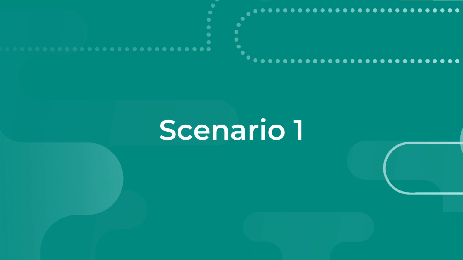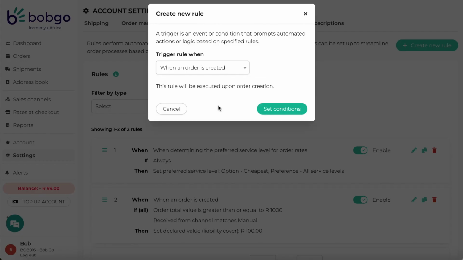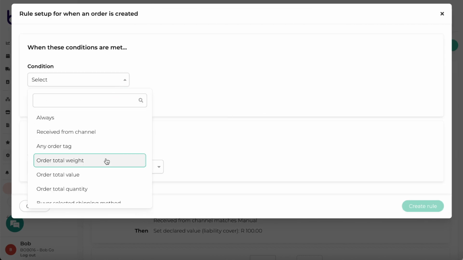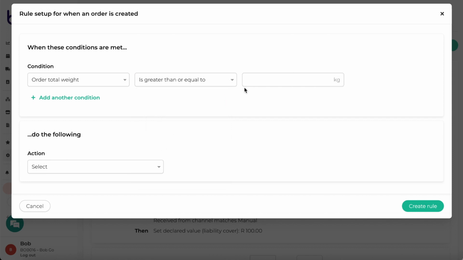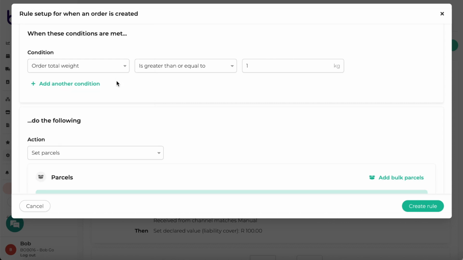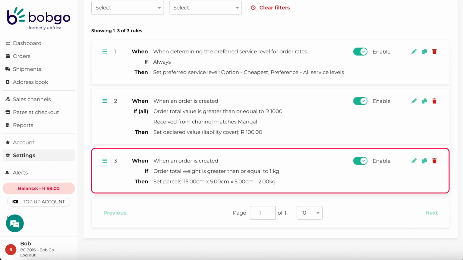In this scenario, I would like to set a custom parcel size for orders over a certain weight. I select my rule trigger and set my conditions. So if the order total weight is greater than, say, 1 kg, then I want to set a custom parcel size of 15 centimeters by 5 centimeters by 5 centimeters with a weight of 2 kgs. If an order is then created with a total weight of more than 1 kg, this should match my rule and the specified parcel size will be applied.